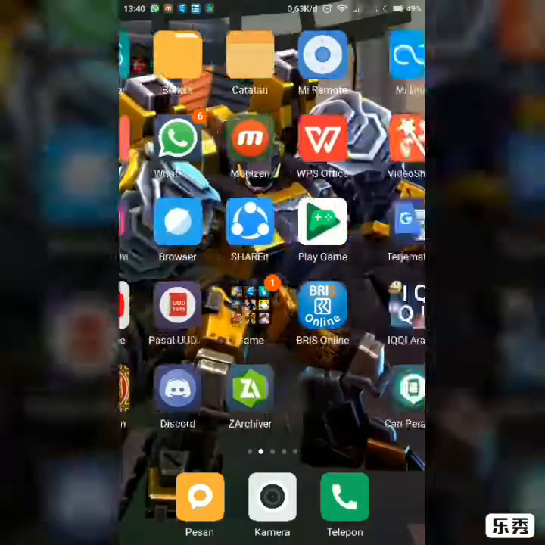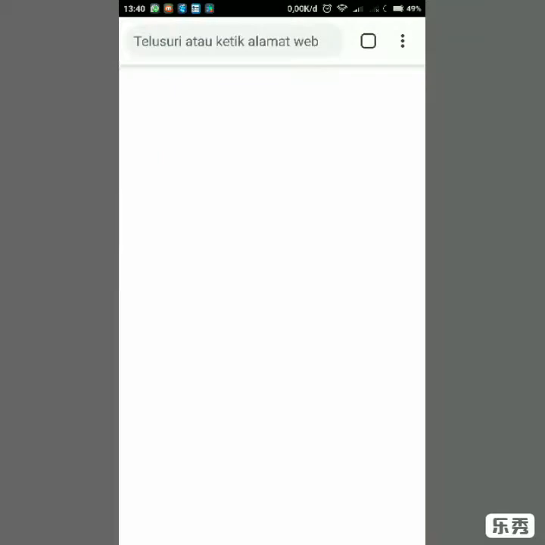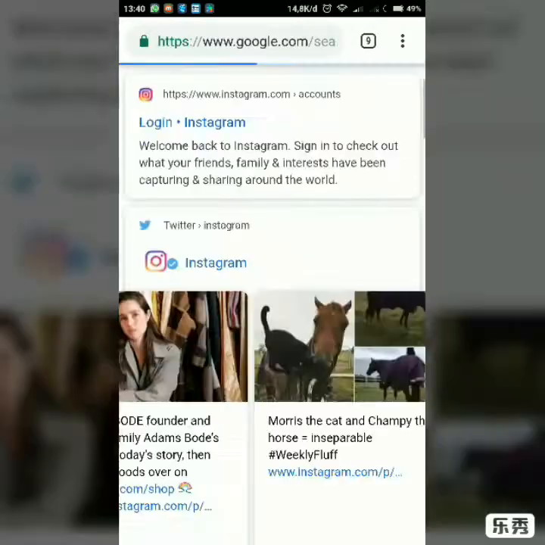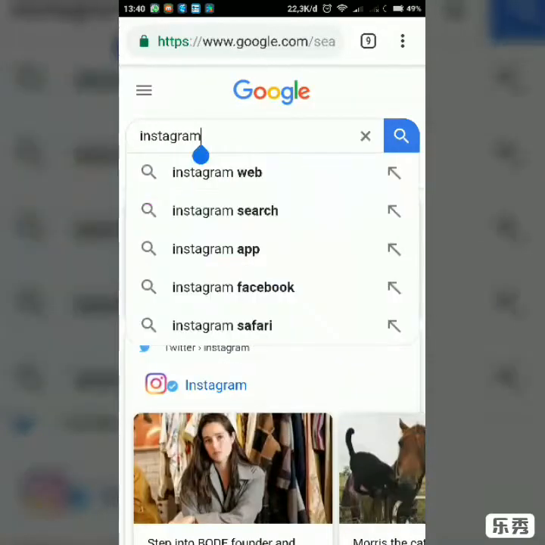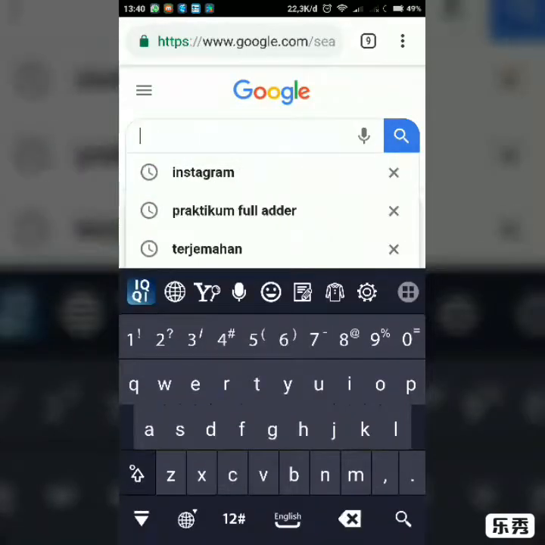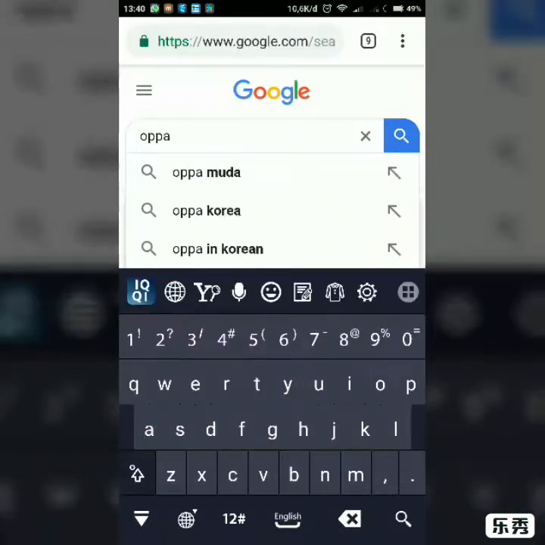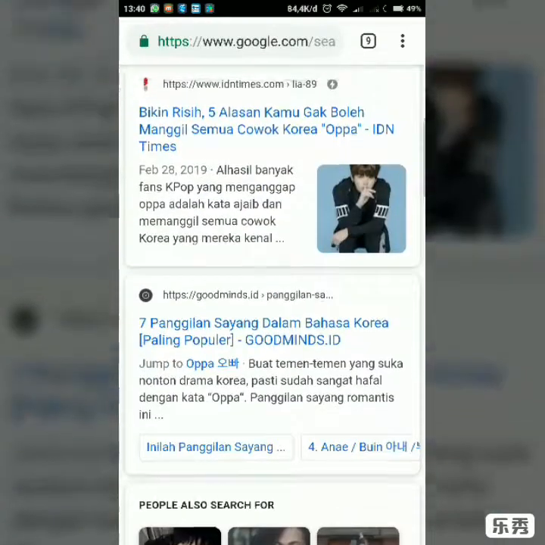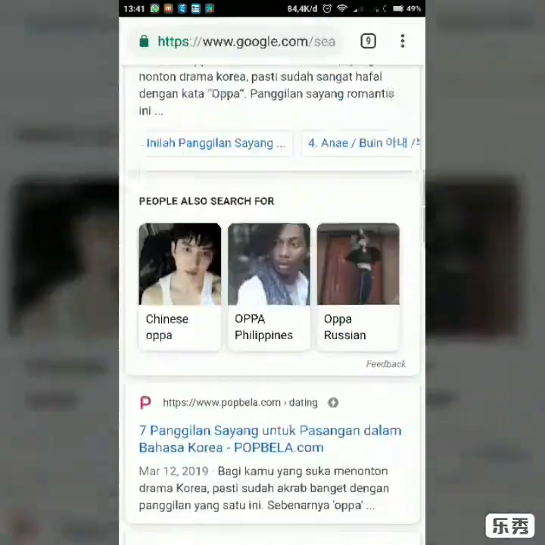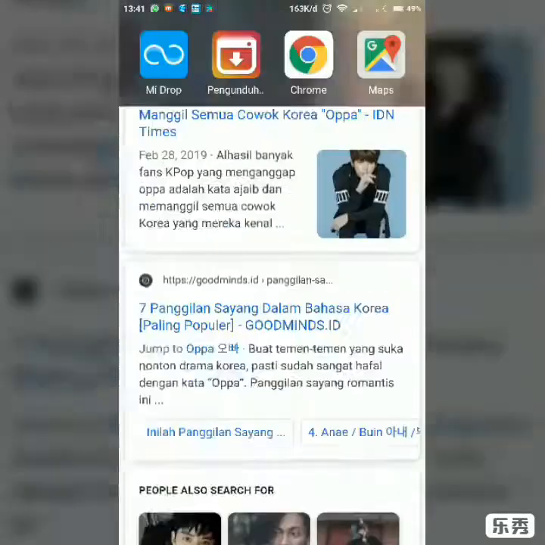You can open your browser or your Chrome, and then you can search anything that you want. Example, you can search Oppa Korea. This is Oppa Korea.